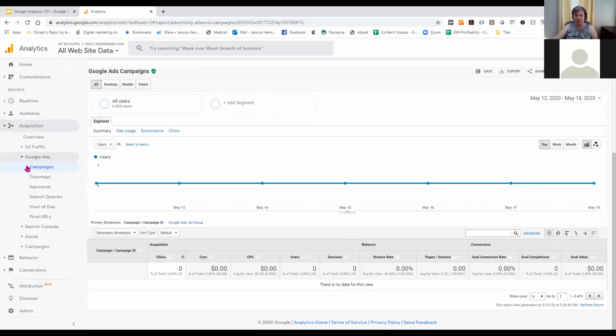So if you come into Google Campaigns, you would see all of your campaigns listed here. You would see your cost per click, which is a major measure that you would want to be tracking for your Google Ads. You'd be able to see how many people are coming through. If you have your conversions, you'll be able to calculate, well, my total cost was this. So if I had a total cost of $100 and I had 10 goal completions, then I would know that my cost per conversion was $10.